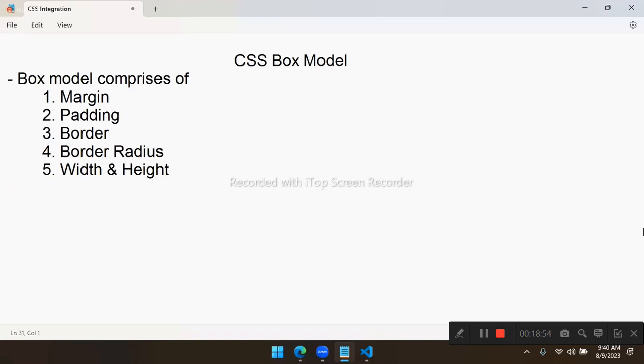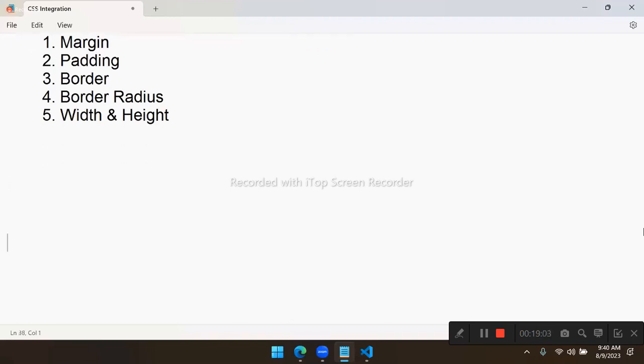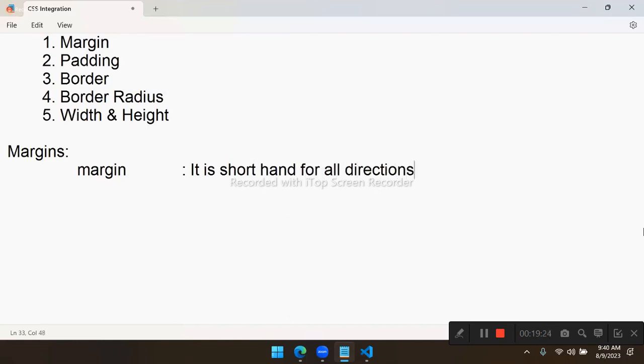There is nothing new, but what extra you need to know here is, first margins. Generally, we have an attribute called margin. So margin is shorthand for all directions.